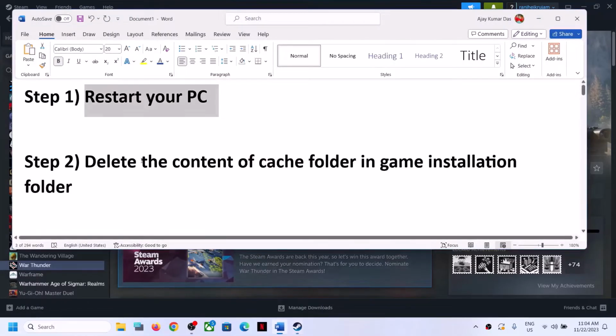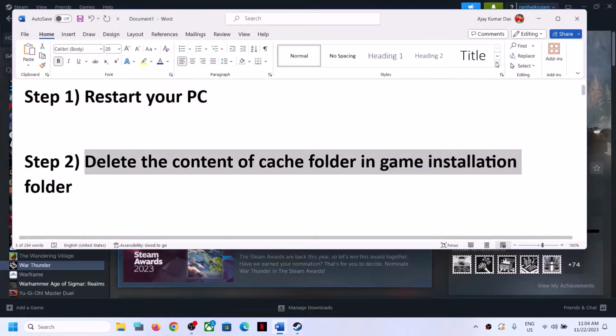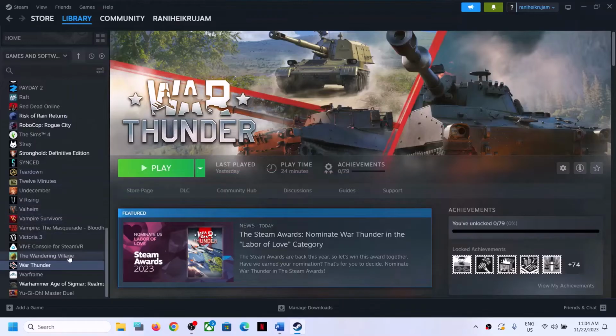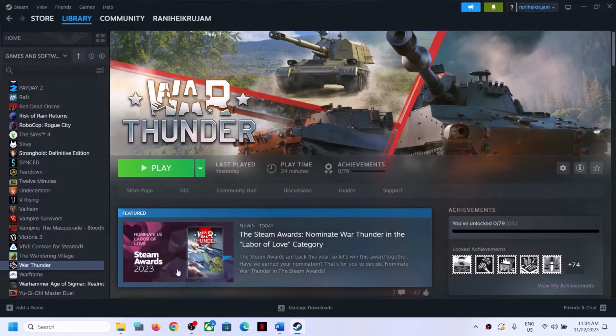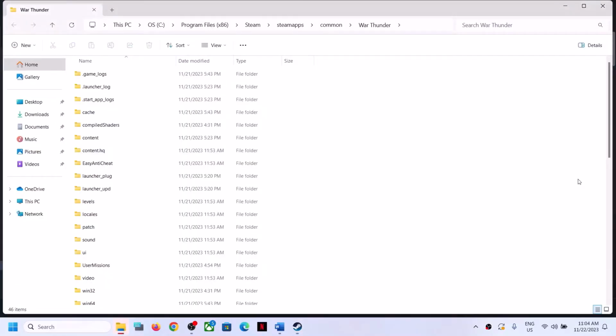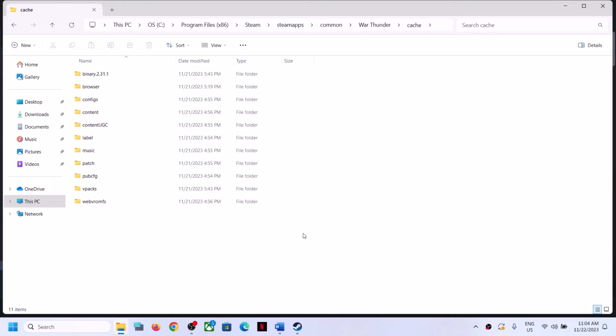Next step is to delete the content of cache folder in game installation folder. Now for this, make a right click on the game, select manage and then click on browse local files. It will straight away take you to the game installation folder. Now over here you can see this cache folder. Open this folder, and if you want to create a backup, you can create a backup.